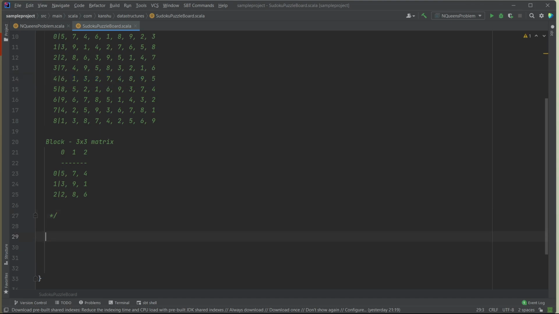Before we start, I have divided the Sudoku puzzle solution into two parts. In part 1 we will be implementing the constraints, and in part 2 we will be implementing the Sudoku board itself. So let's start implementing the constraint. Let's create the Sudoku grid. The Sudoku grid will have a value of 9 because it's going to be a 9 by 9 matrix.